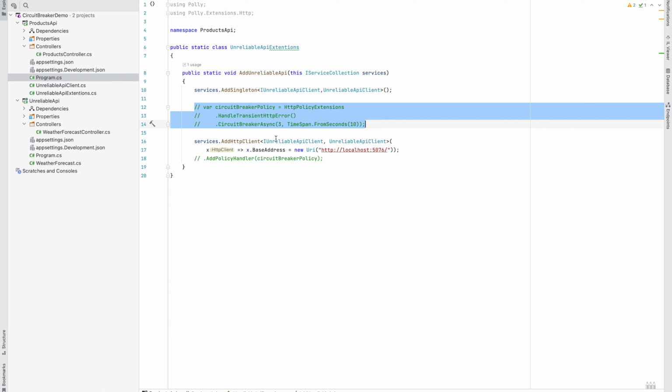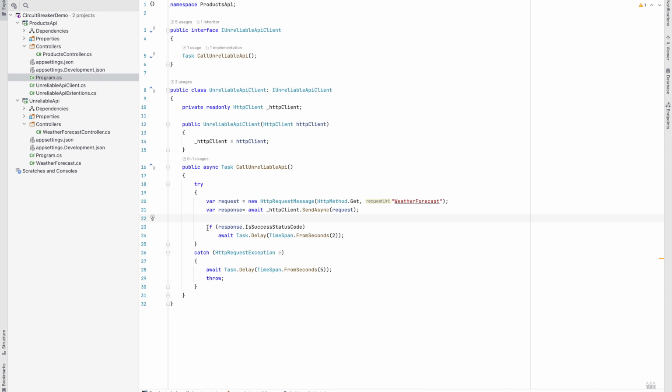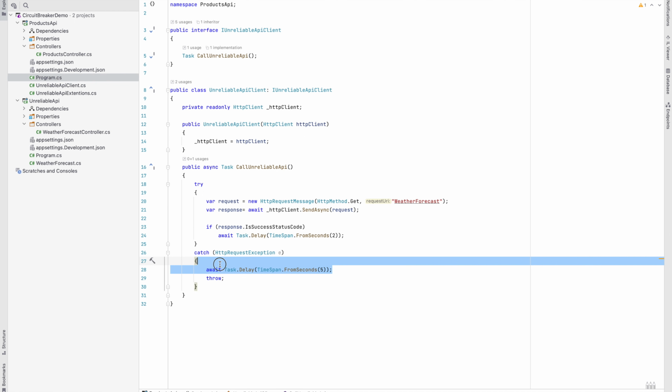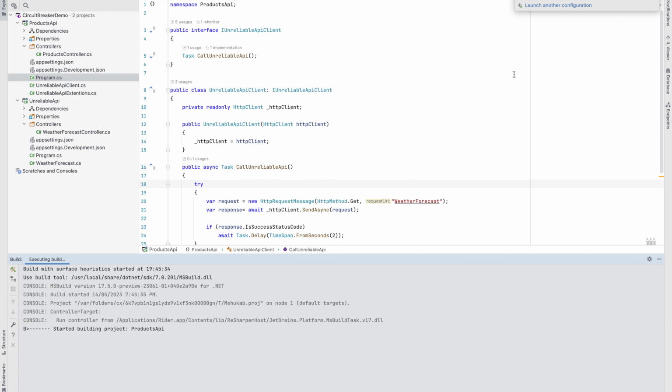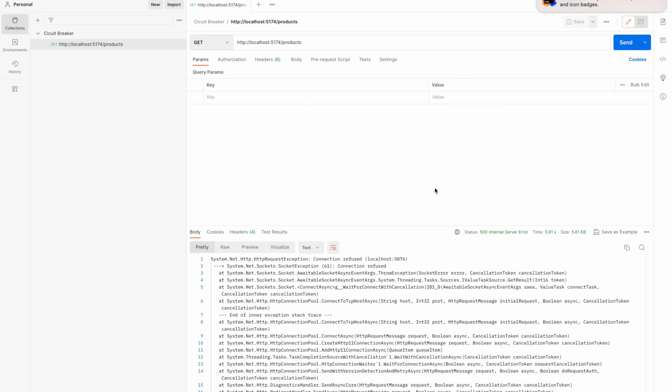Currently I have commented out the code which does the circuit breaker for us, just to showcase what happens without the circuit breaker. It also shows what may happen if a success takes 2 seconds, and whenever there is a problem on the third party API, it takes 5 seconds to respond in case of error. Let me run it without the circuit breaker, just to show how our API behaves. And as you can see, it's taking 5 seconds because the third party API is not responding well.